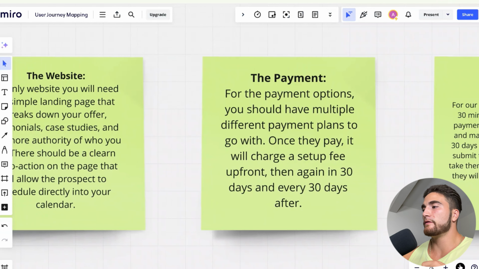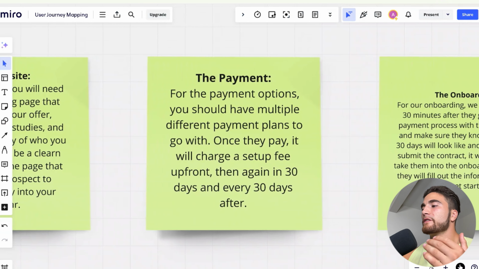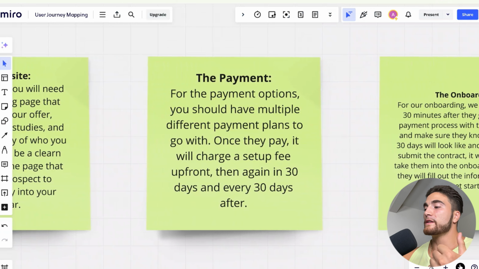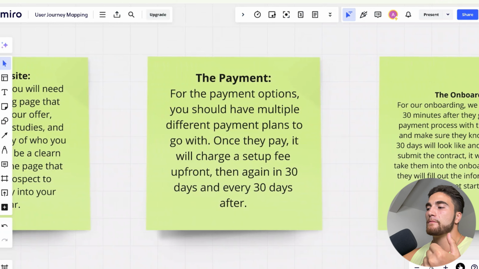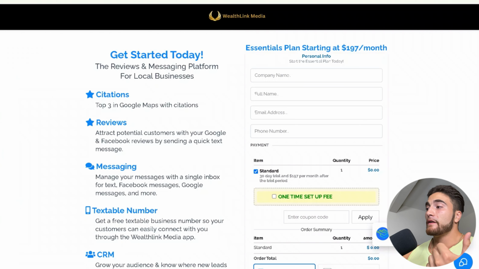So for the payment options, you should have multiple different payment plans to go with. Once they pay, it will charge a setup fee up front, then again in 30 days and every 30 days following. So I'm going to give you an example of our payment options, right? So we have one at $197 per month. So this is usually for clients that just want a website and just want some of the CRM functionality behind it. They're not actually looking for the SEO, right? So that's $197 per month.